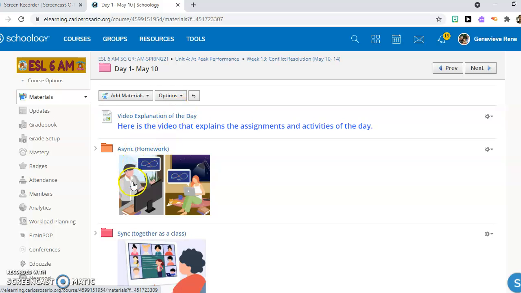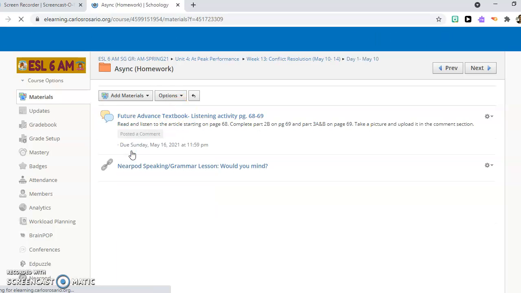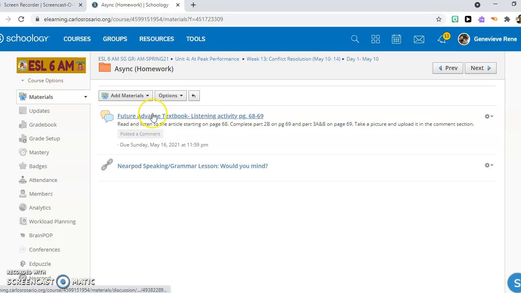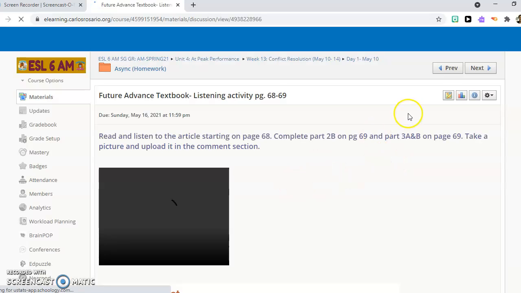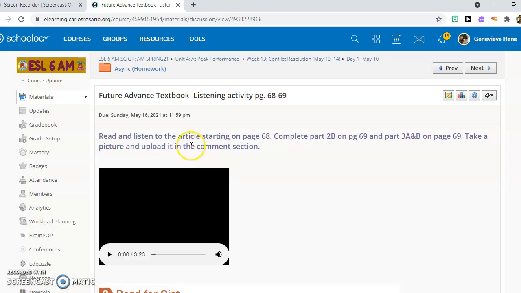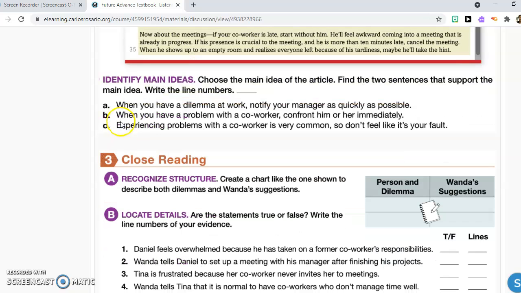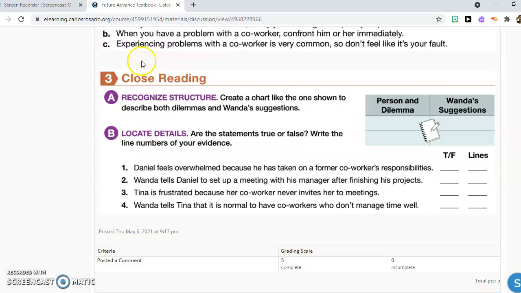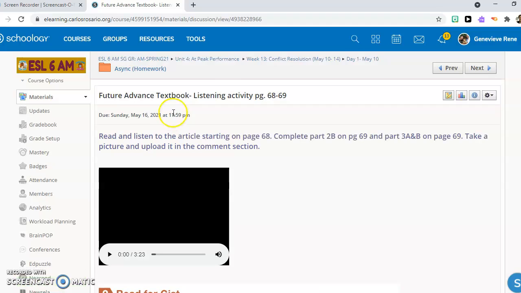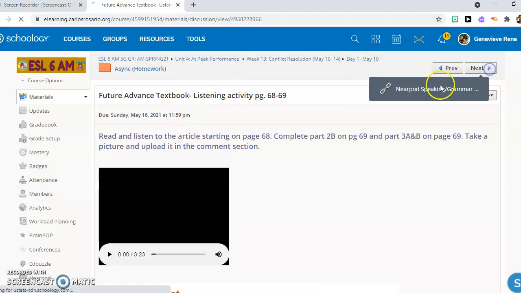First, you'll watch this video, then you'll click Async. You have two activities in Async. The first activity is page 68 and 69. You will listen to the article and complete 2B and 3A and B. Take a picture and upload your activity.